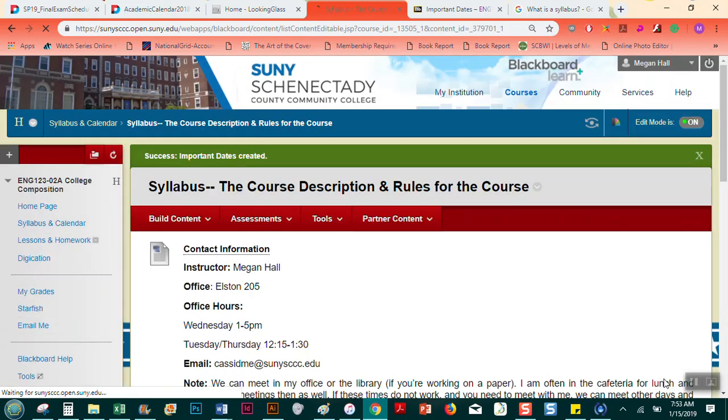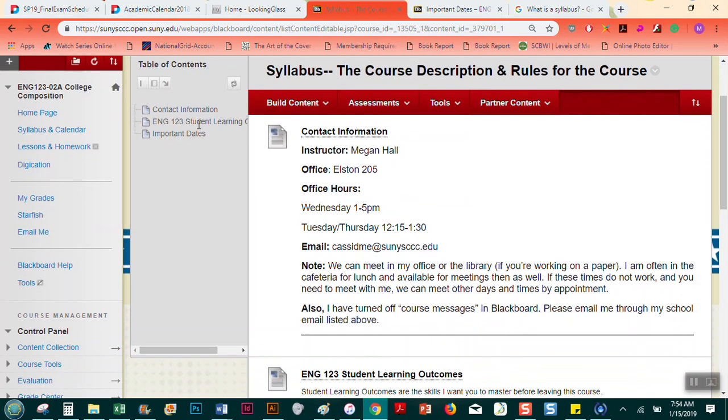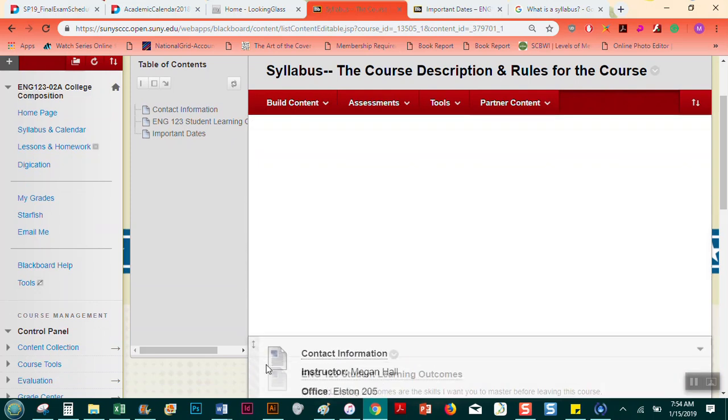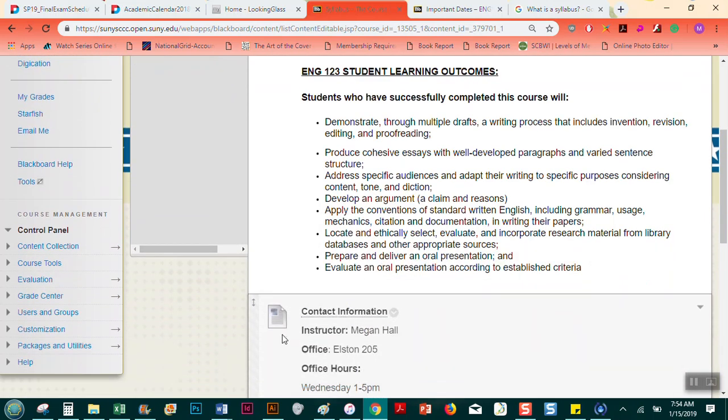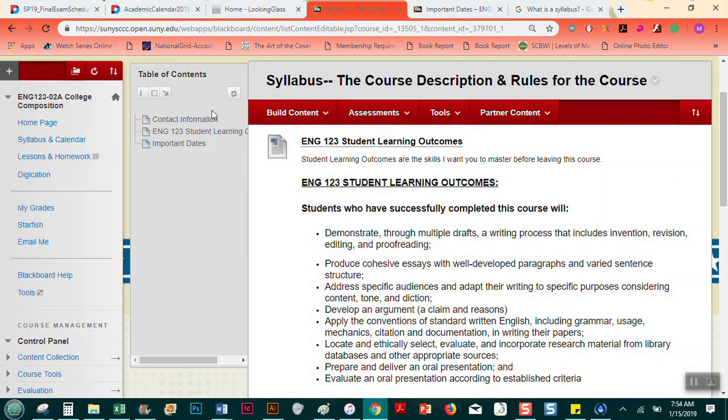Now the nice thing too, and I'll show you guys this one last little hint before we go. You can reorder anything on here. You can do it in one of two ways. You can drag this. So let's say I want the learning outcomes before my contact information. And then it'll update over here when I press refresh. You can do it that way, or you can with these little up-down arrows, which is actually easier because sometimes it doesn't work the other way.